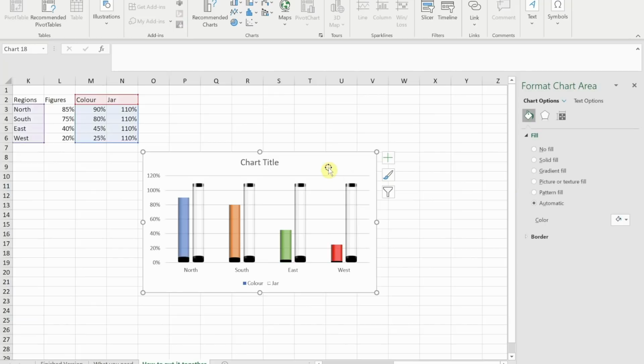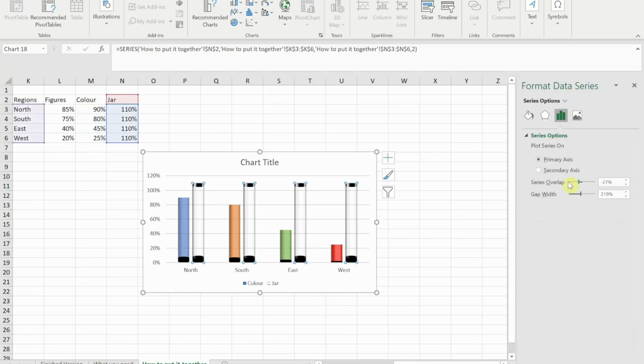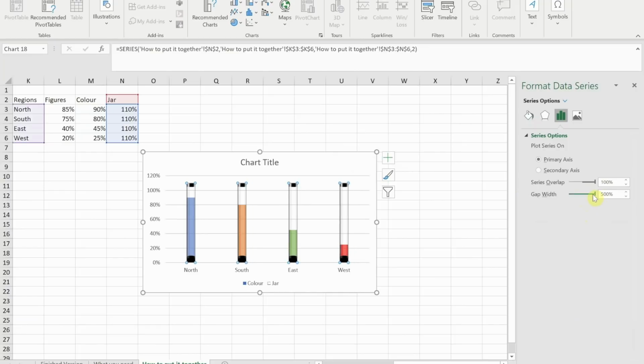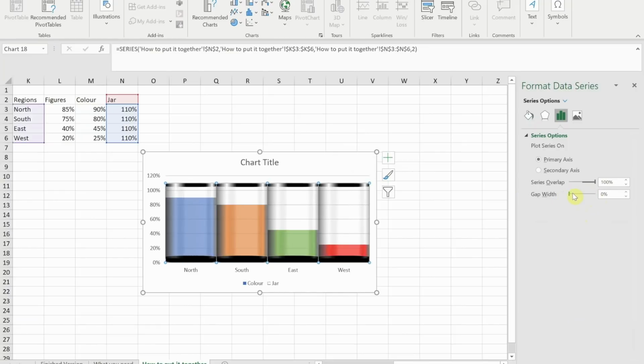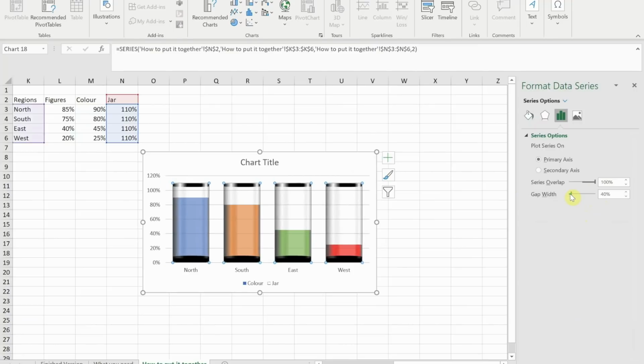Okay guys, so now that I've done that, what I'm going to do is I'm going to select my graph, and on the series options, I'm going to change the overlap to 100%. And the gap width, I'm going to decrease. Now again, you can play about with this to get an ideal width and an ideal gap for you.